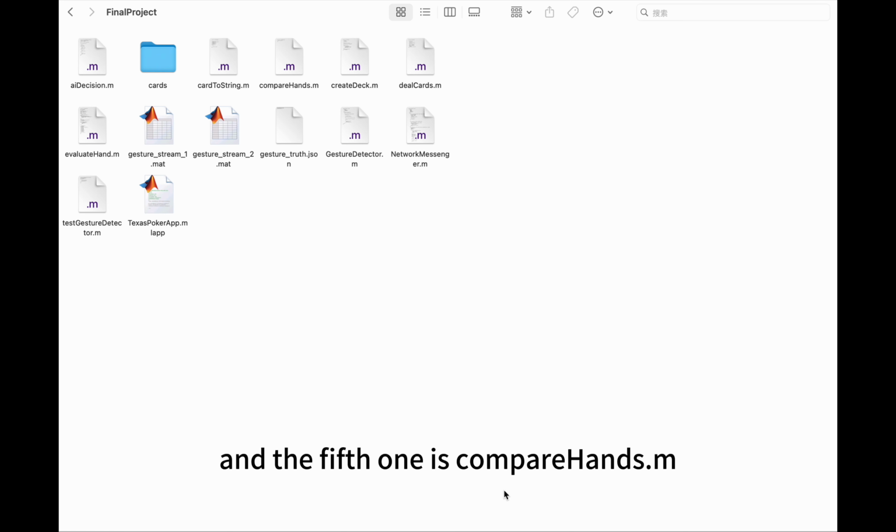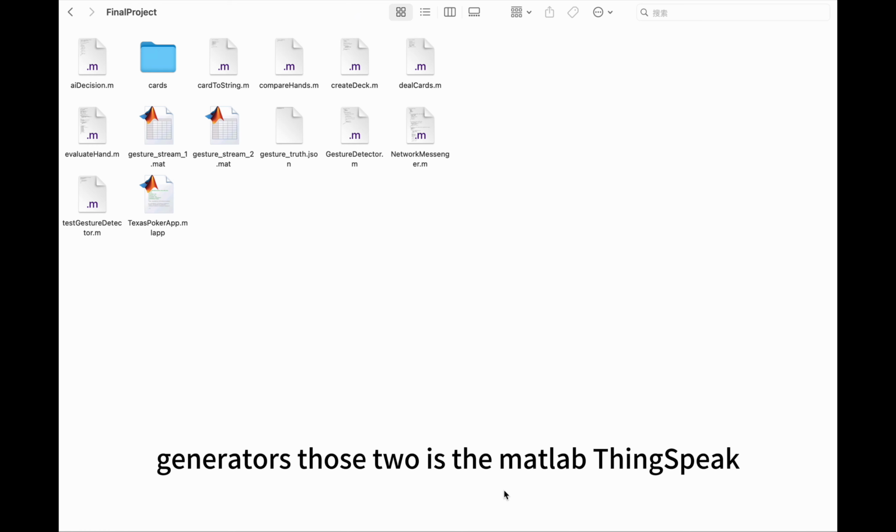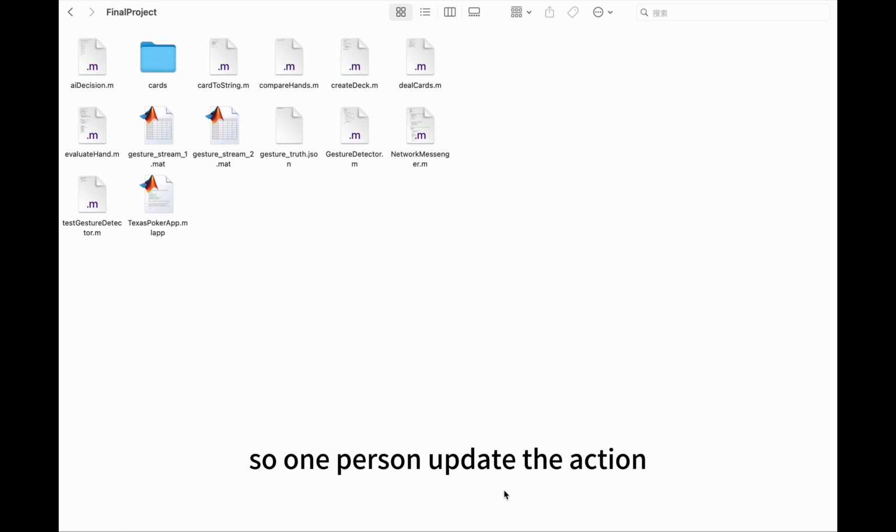And the fifth one is comparehands.m. You just compare the different numbers and find the biggest one. The biggest one is the higher score. And the networkmessenger.m and generators, those 2 are the MATLAB TeamSpeak. One person updates the action and the other will get the data. It's related to networking.